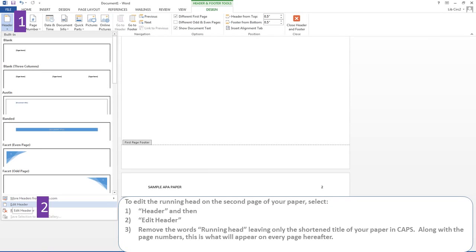To edit the running head on the second page of your paper, select Header and then Edit Header. Remove the words running head, leaving only the shortened title of your paper in caps. Along with the page numbers, this is what will appear on every page hereafter.